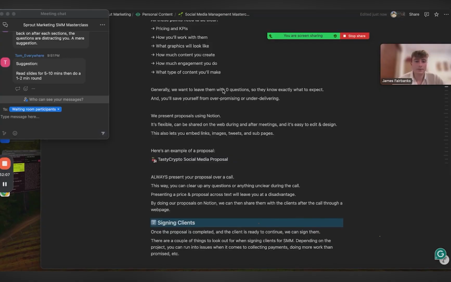The idea here is we want to leave them with zero questions so they know exactly what to expect. And you're going to save yourself from over-promising or under-delivering, which is a big one. Best is where you can under-promise and then over-deliver. At the same time, sometimes you have to flex your results to get them excited to work with you so you can actually get them to sign the contract and pay you. But then you have to live up to that, right?